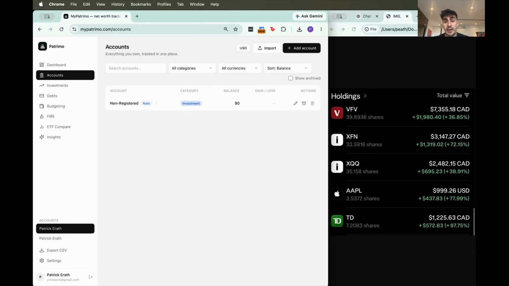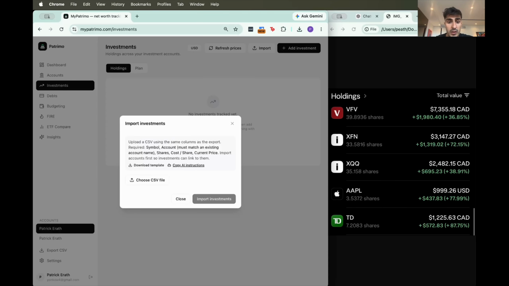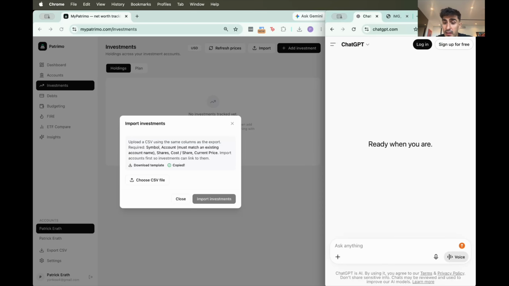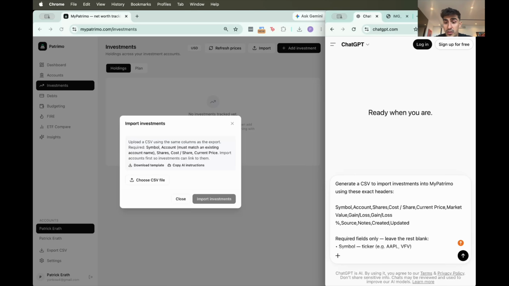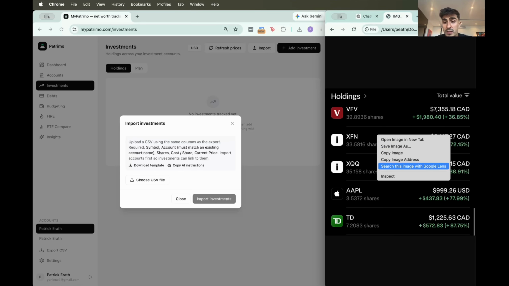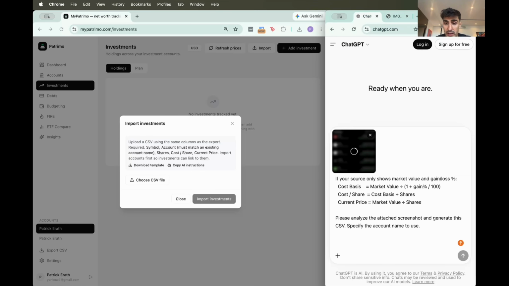So the next way that I can import data is using the AI import tool. So let's just say, for example, I have this non-registered account. I want to tie it to these individual stocks, but I don't want to manually type the price I paid for every single share. What you can do here is, in my investments and import, I can copy AI instructions, and give any AI the instructions, as well as an image of the stocks and their current price.